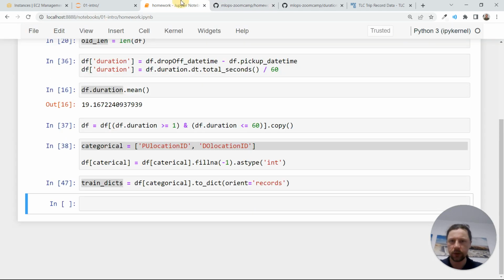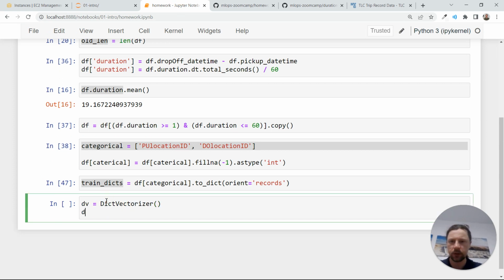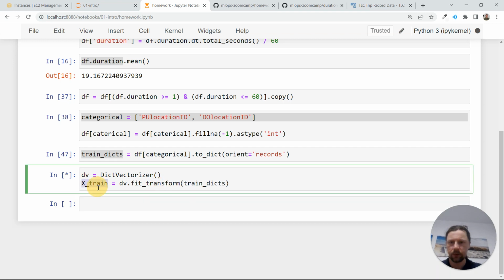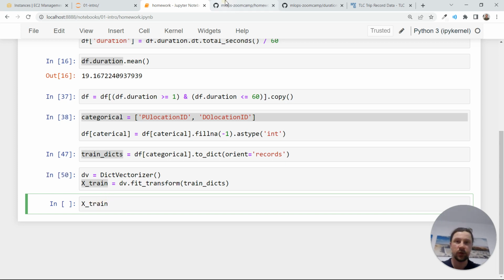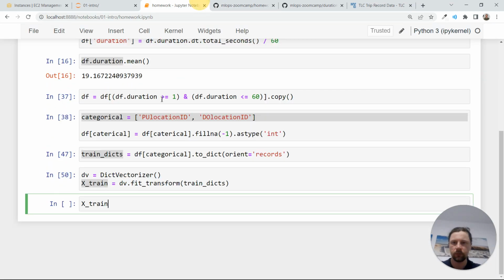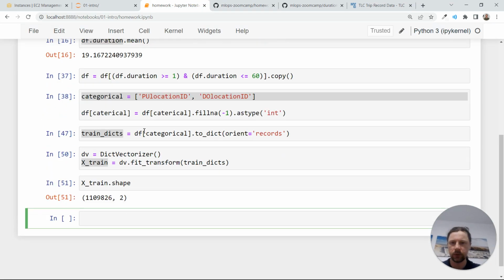And fit dictionary vectorizer. So then we have dictionary vectorizer. With dictionary vectorizer, we do xtrain, which is dictionary vectorizer fit transform, and we will fit that transform. And to get the dimensionality, this is what the question is asking, we look at the shape, and this is the number.